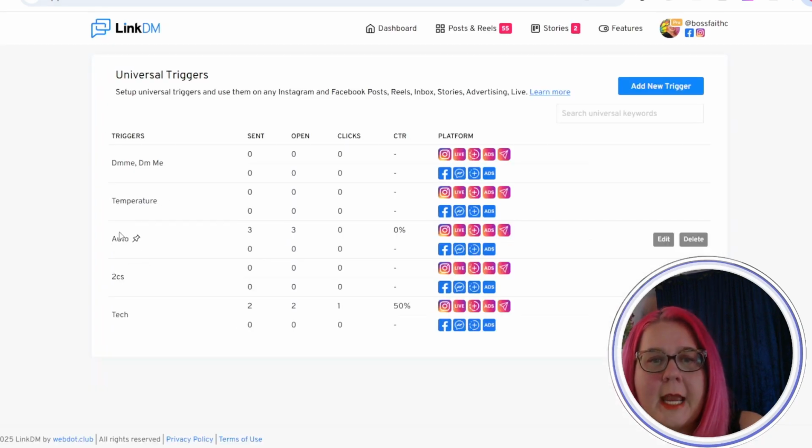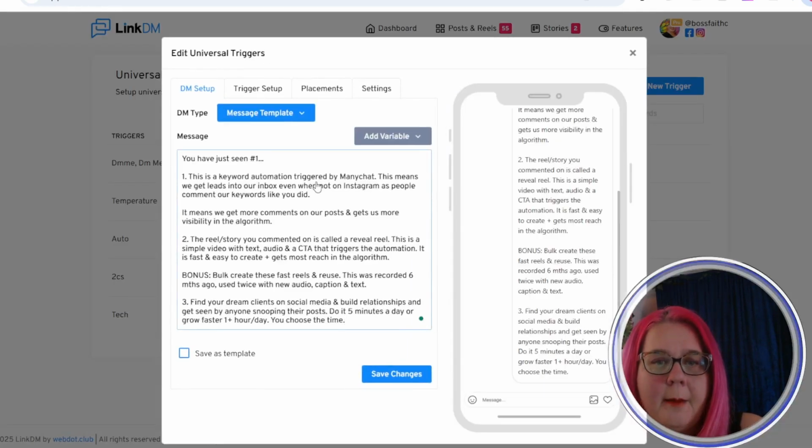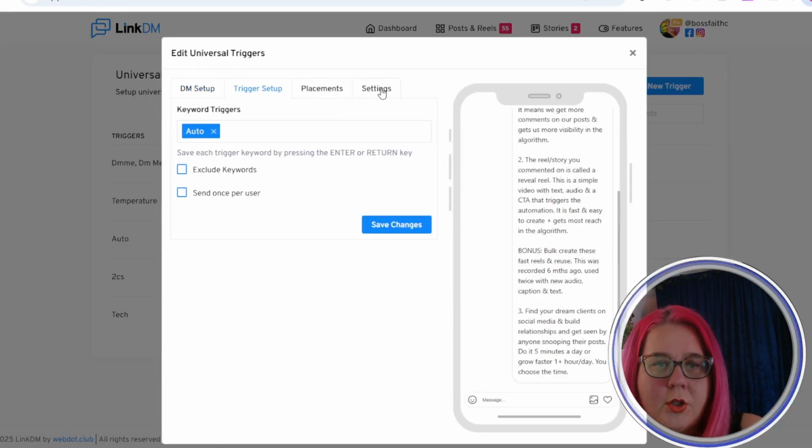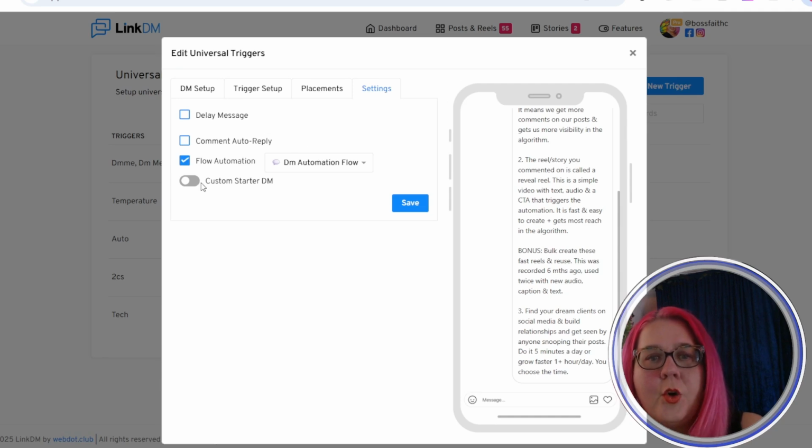Let's just say it's "auto" as an example, and this is being used with the auto initial flow. You have the ability in here to go to the settings and create a custom starter DM. When I would create a custom starter DM is maybe you do have one follow-up sequence that goes to everyone. You don't want to customize follow-up sequences, so you just have one follow-up sequence that goes off.